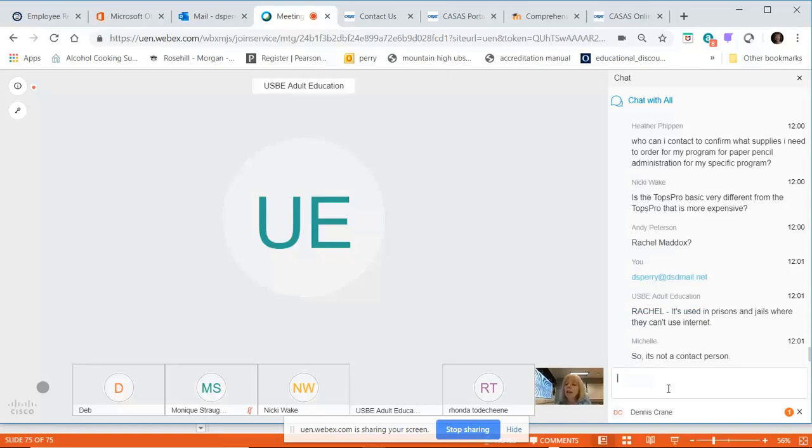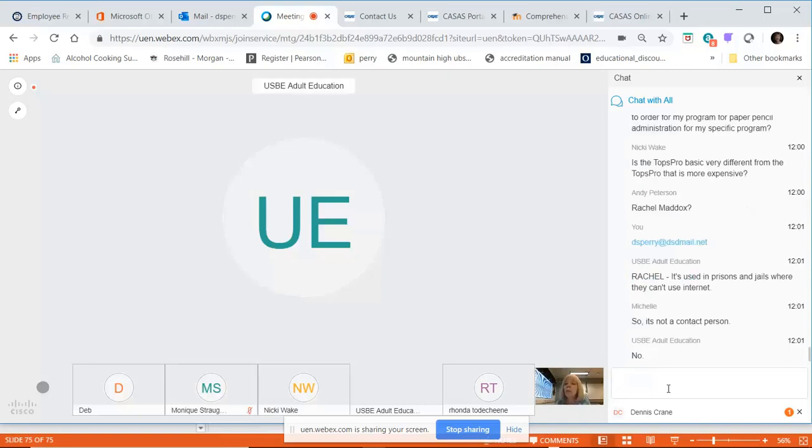Okay, who can I contact to confirm what supplies I need to order for my program for paper pencil? Once you've done the training, you can call or email CASAS, and they will be able to help you with that. The catalog is right online, so you can look at what supplies they are and what the materials come in. If you're doing reading goals or math goals, you can see the packets those come in. So look at their online catalog. You can contact them at any time, and they will ask you, what's your program like? What testing are you doing? And they'll help you with that.